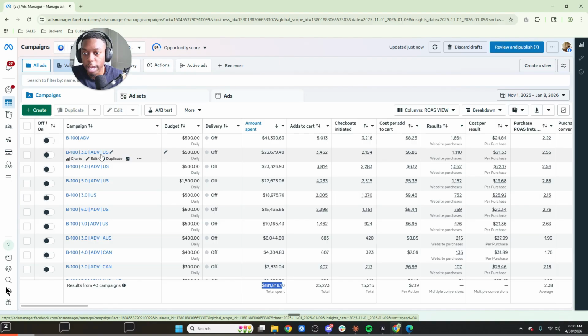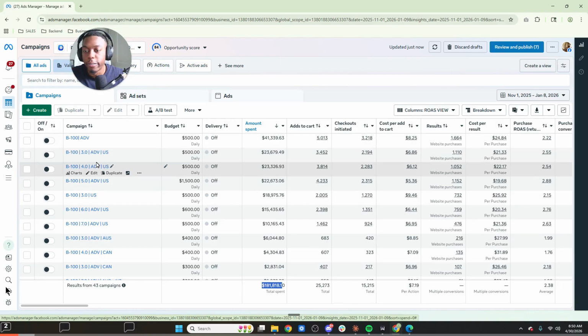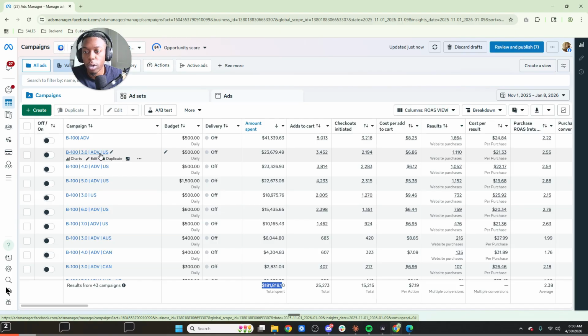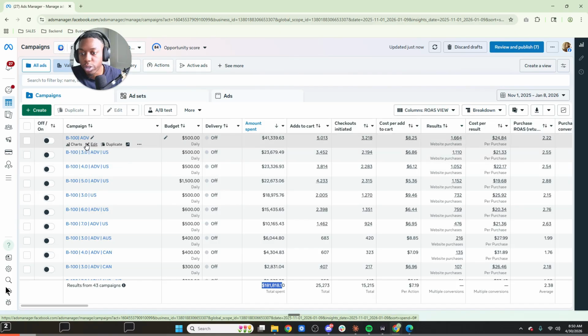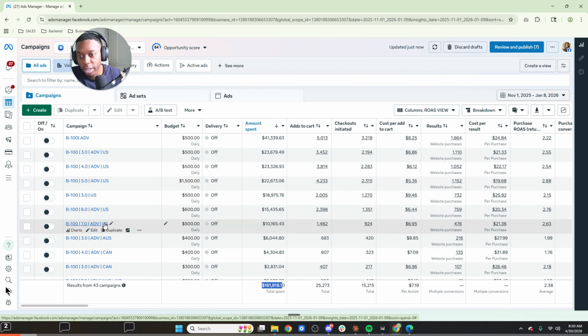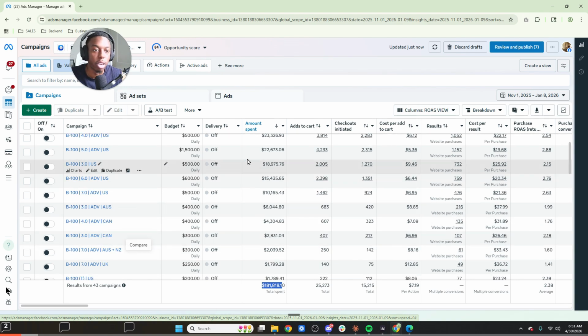So you can see here, we have one advertorial, 3.0, 4.0, which are just different avatars that I was speaking to. We had one here, another one here. We had this one here, which was the original one. We had another one, another one, another one. Eventually we start diversifying into other countries as well.